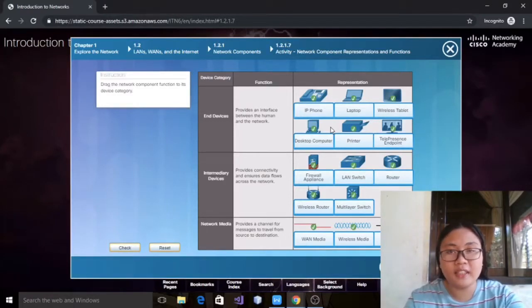Network media refers to the communication channels used to interconnect nodes on a computer network. Typical examples of network media include copper coaxial cable, twisted pair cables, and optical fiber cable used in wired networks, and radio waves used in wireless data communication networks.